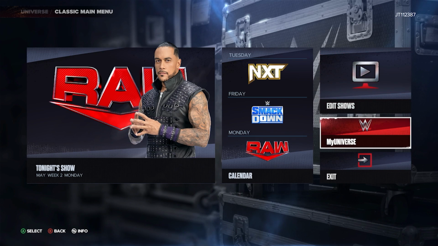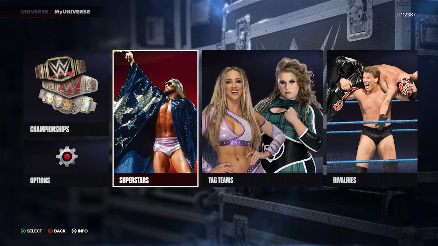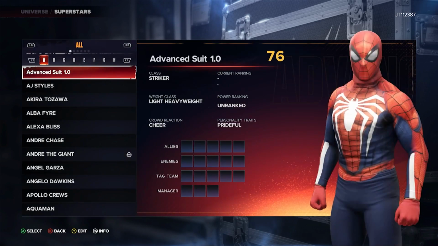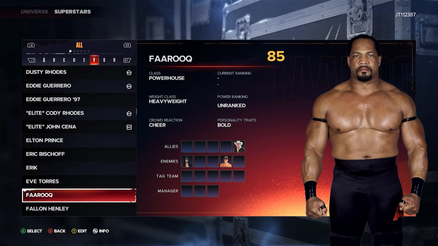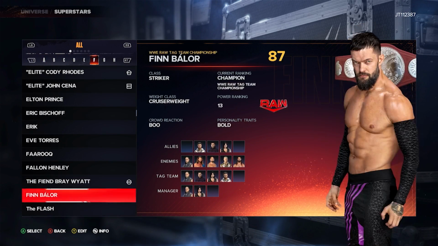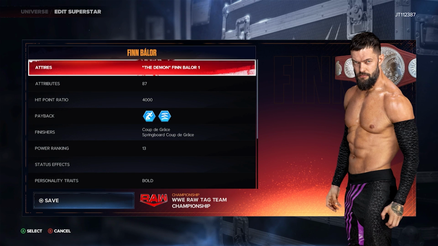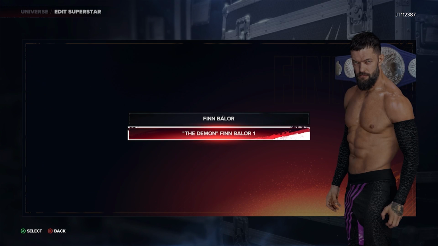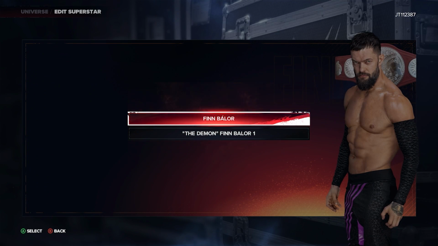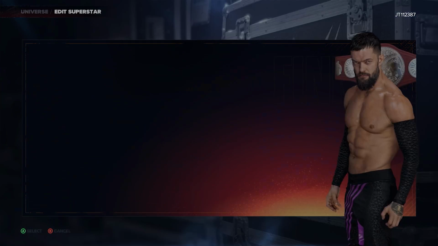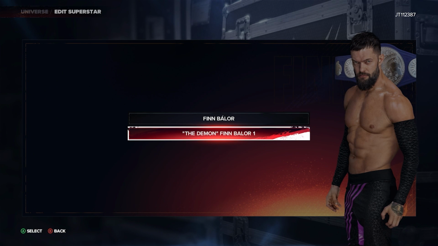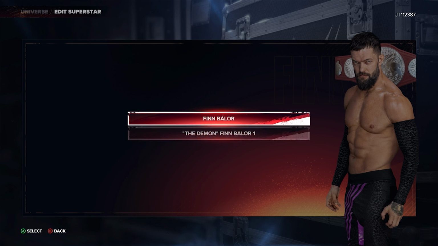What you want to do from here is go into My Universe. We then go into Superstar. We then go down to our Finn Balor, and then if we go down to him, we can click Y for edit. What we have here then is attire. This is where we basically get to pick the difference between the two. So we have the attire of Finn Balor, and then we also have the demon Finn Balor. So the only way to do this is on that edit custom superstar, we have to put yes as an alternative one. So if I had 500 different ones, if I really wanted to, I can pick between them.